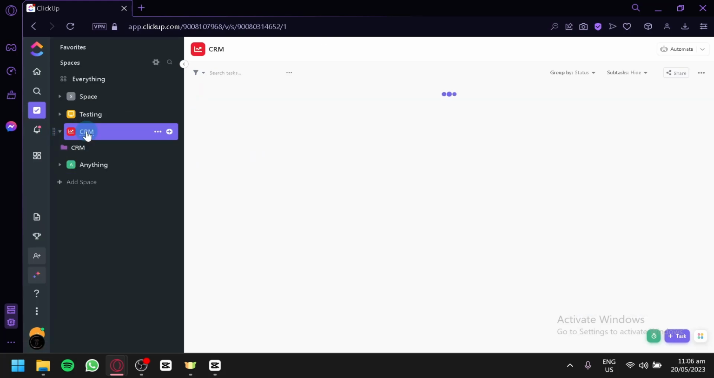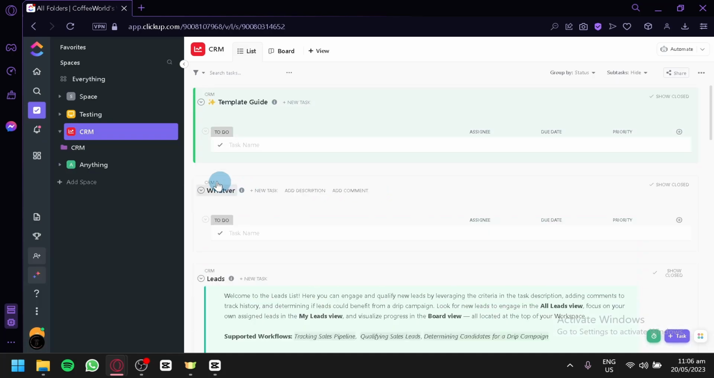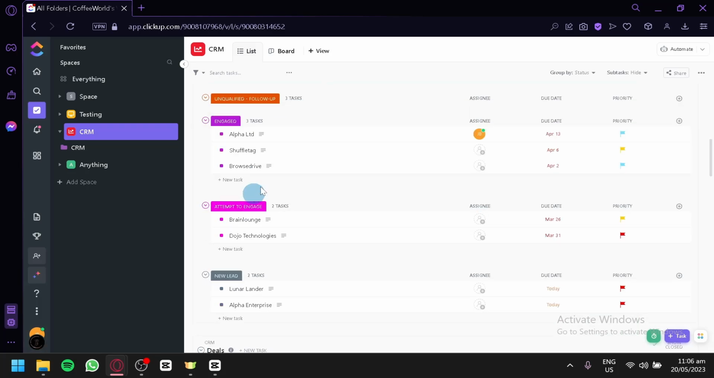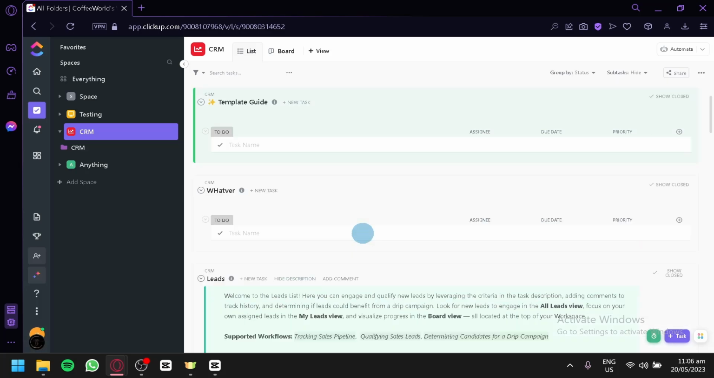So when you check out your CRM in this section, you can see that you have your new task list that you have over here. So you can simply add more tasks depending on what you have, what you need, or what you would like to track as a CRM.